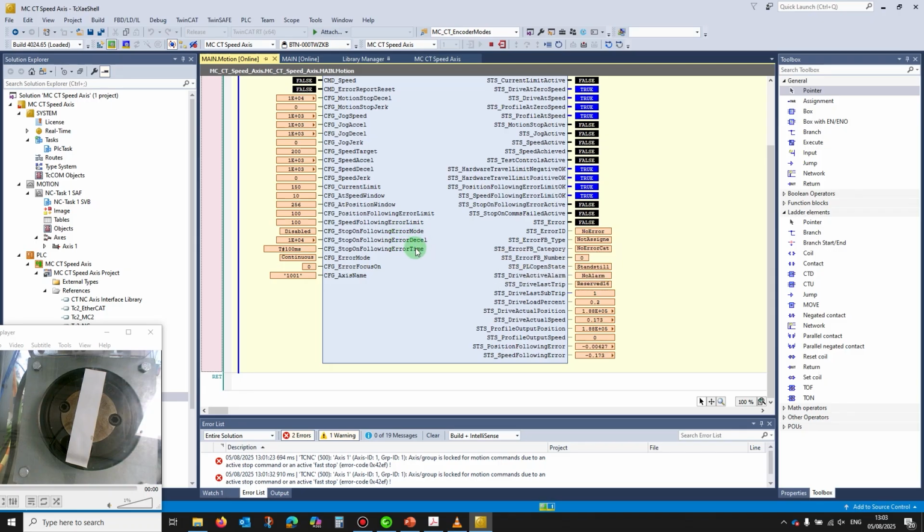And there's a little bit of filtering in there, so if you're getting the occasional following error during acceleration, and you'd like to ignore that, you can set the time that we must be in following error in order to accept that. So that's pretty good.